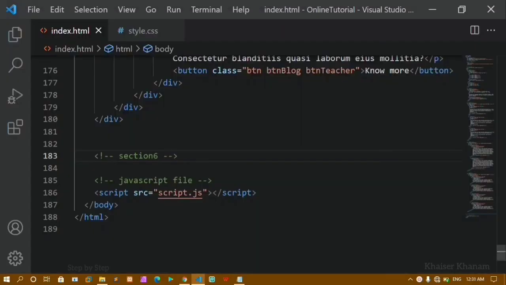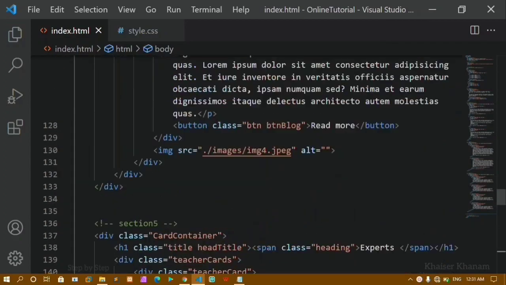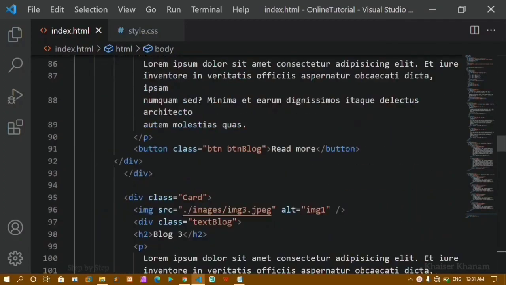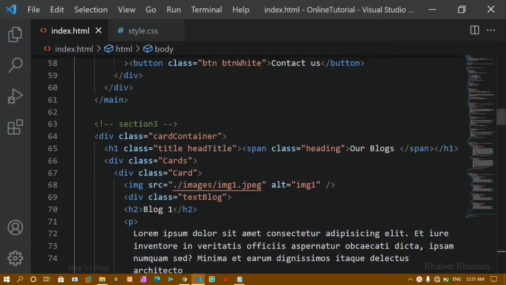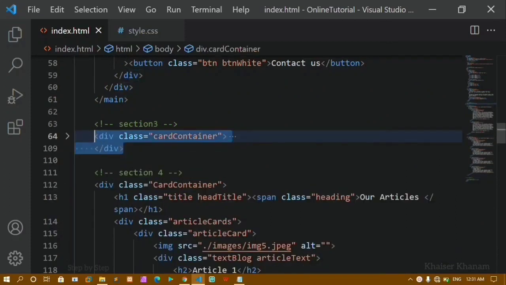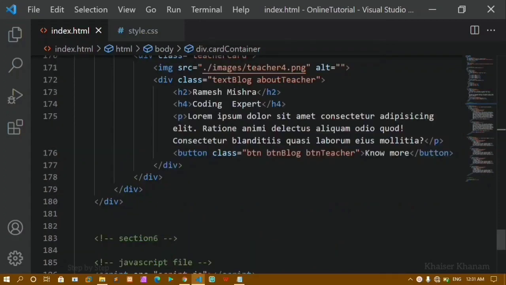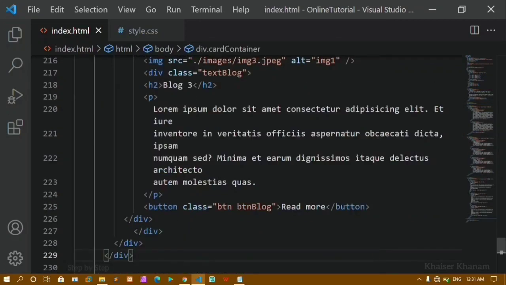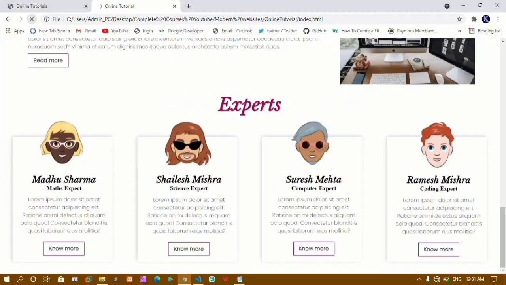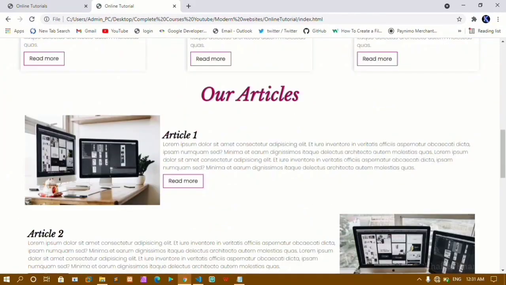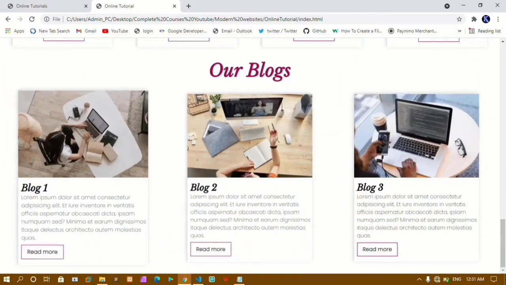I'll just come to VS Code editor, and from R blocks section I'll just come on top, and this is my R blocks section. Okay, section 3, I'll just copy this entire thing from here, entire div container, and here I'm just going to paste that one. I'll save this, and now if I just show you the output, you can see below my experts I'm having this entire R block section.